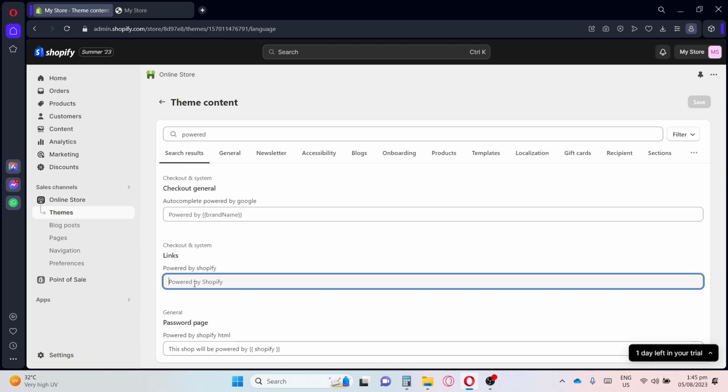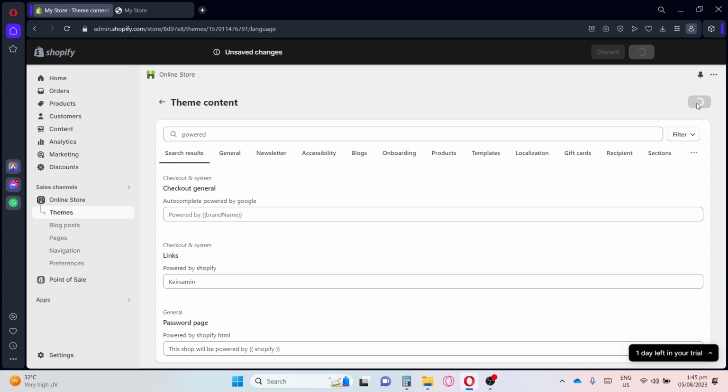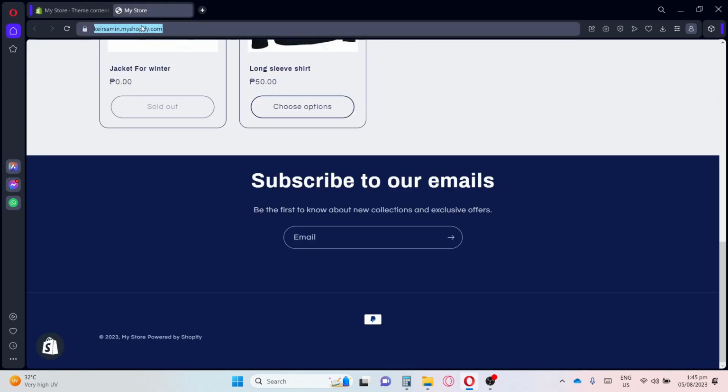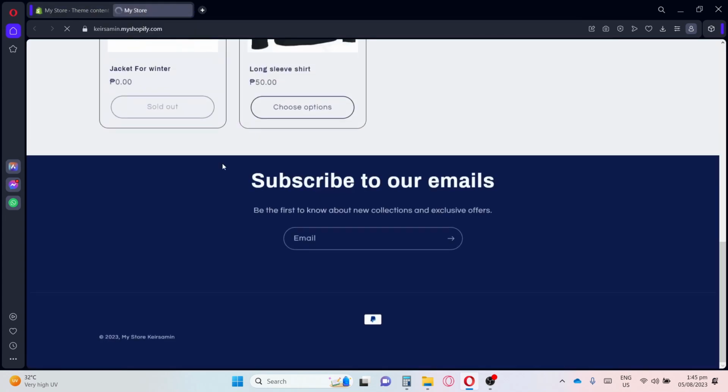For me, I'm going to go with Pure Salmon, and then hit save, and then let's go back and refresh the page. And there you go.